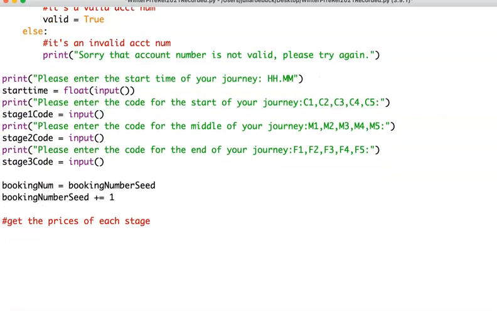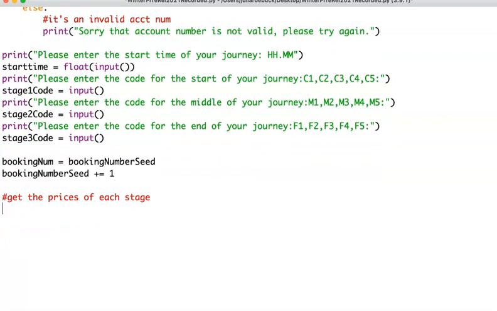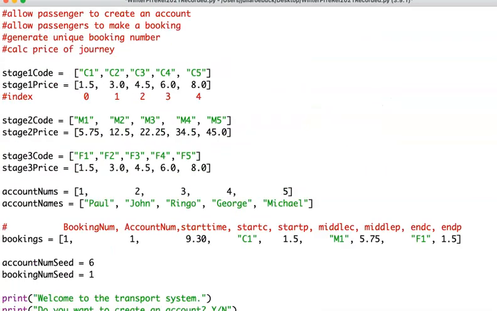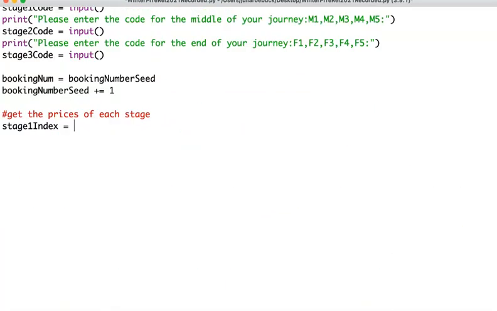And the first thing that we need to do is to get that stage code, for example here, the stage code 1, and we need to get the price. So we're going to use the index of where that is. So if it's C1, it's index 0, etc. But we need to find the index first. To create a variable, I'm going to call it stage 1 index, and that is going to be the stage 1 code.